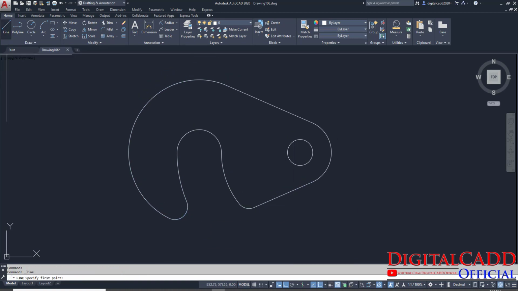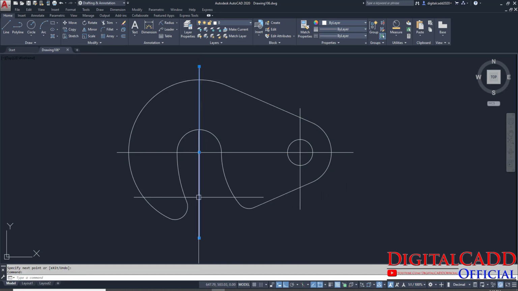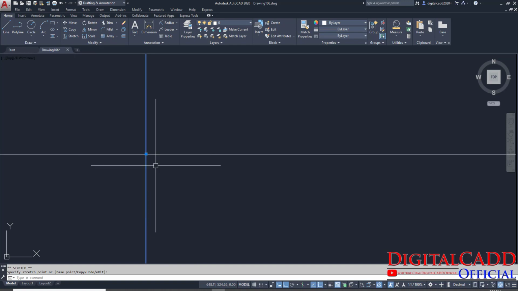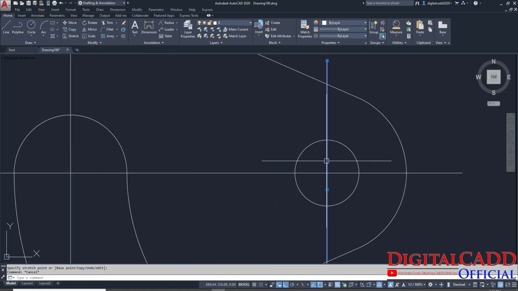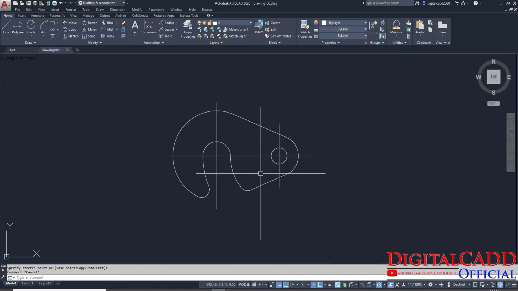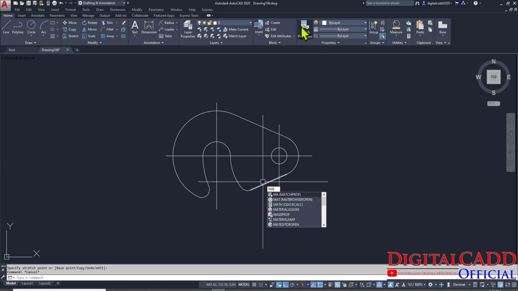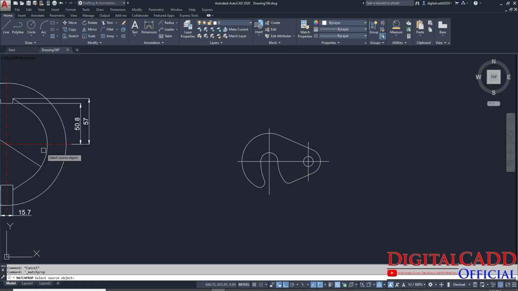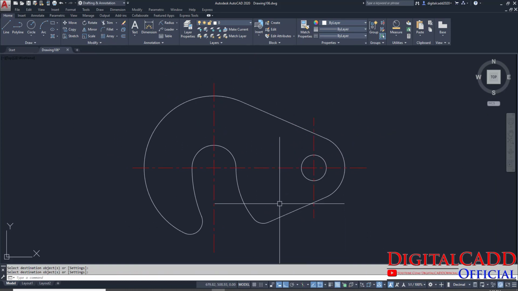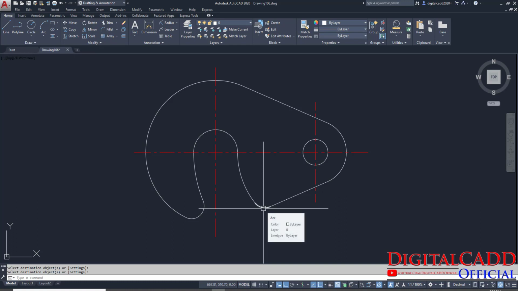And now let's create the center lines like this, like this. Place it here and place it here. Okay, now MA is the shortcut for match property. Here it is looking here, match property. Just click here, select the center line and apply to this continuous line. So it will convert its properties to center line.